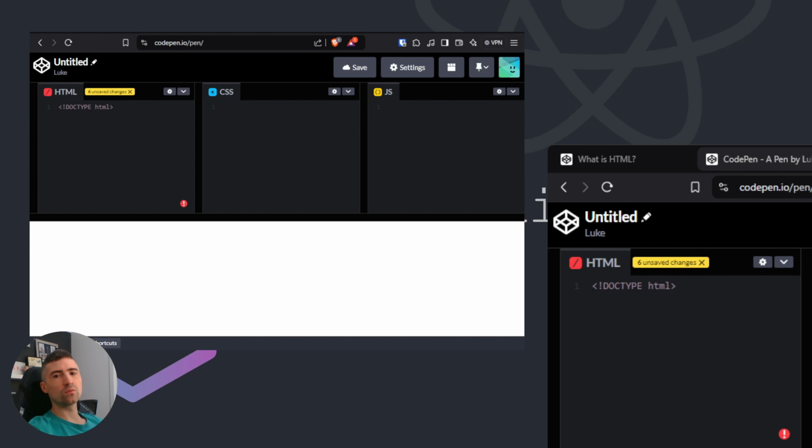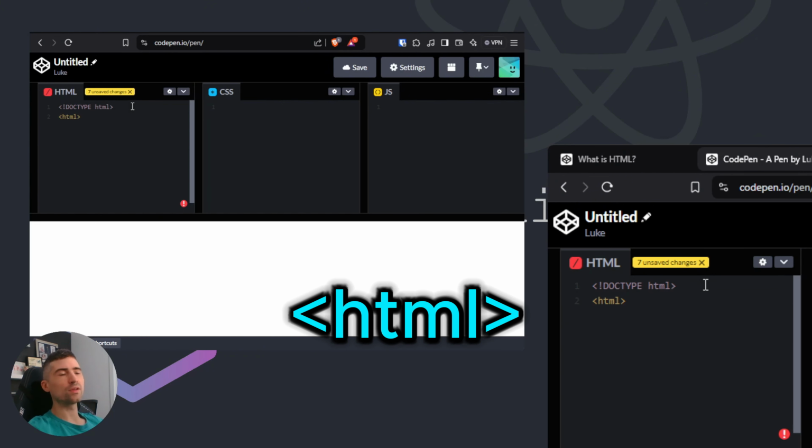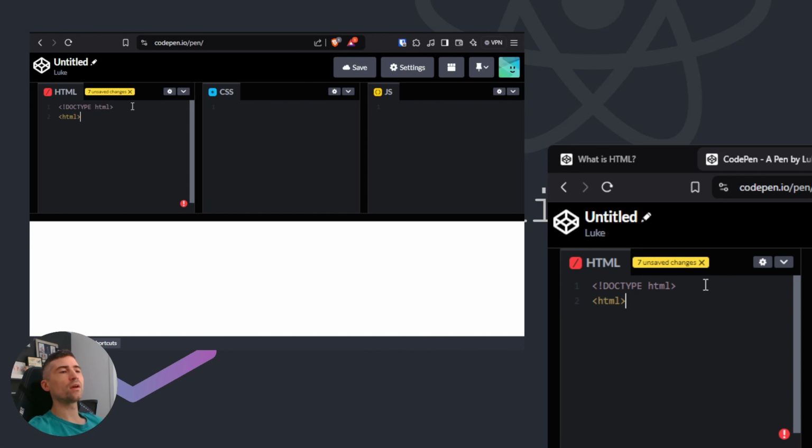The next element we will add is an HTML element. This starts off the HTML document, and everything in the HTML will be within this tag. Then we will also add a closing tag here. So just HTML, and to close the tag we put a slash. Everything within these two is in the HTML document, so you want everything to be contained within there.